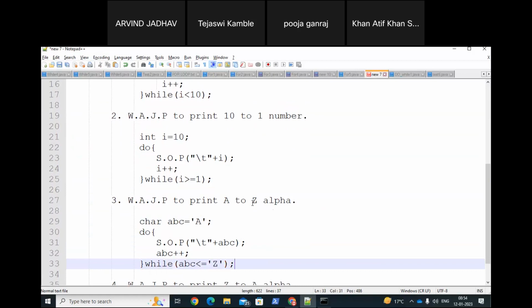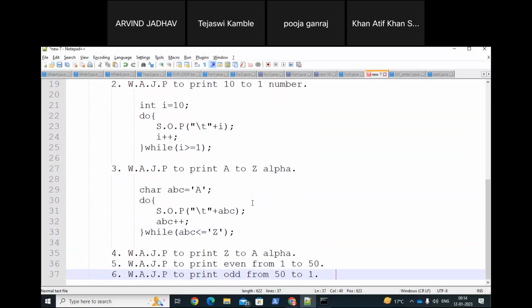Because we need to print up to Z, we need to print up to Z. This is the business logic to print A to Z. Now if you want to print Z to A, the last two questions are very important.